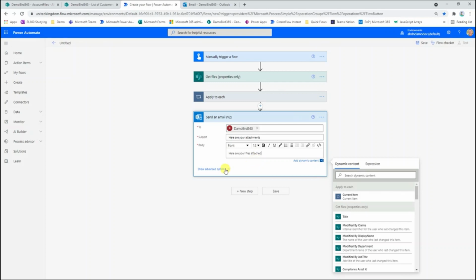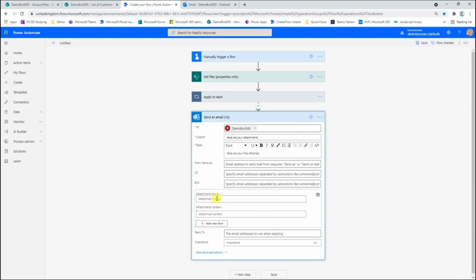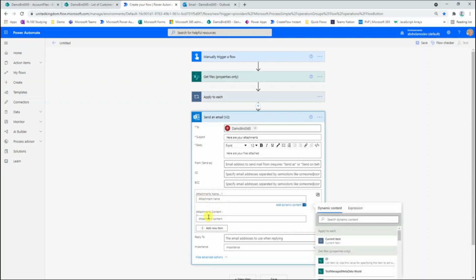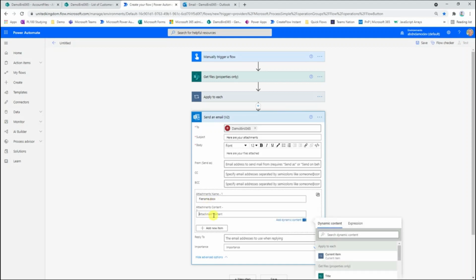And the thing we really want to see are the advanced options. So you can see here we've got the ability to add an attachment, and it's looking for a name and a file content. So if we're looking to attach just a single file, we'd insert a file name and always make sure we include the file extension. And then the content would be based on the get file content action.